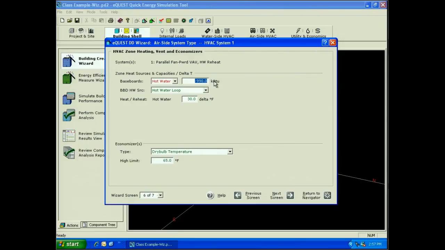For economizers, we have a few options here. It can be based on the dry bulb temperature. It can be based on the enthalpy of the outside air. Or the dual temperature, or differential temperature. It compares the temperature of the outside air to the temperature of the return air. And dual enthalpy is pretty similar to that, except it takes a look at the enthalpy and accounts for the humidity. Let's keep it at dry bulb temperature and change the high limit to 70 degrees.